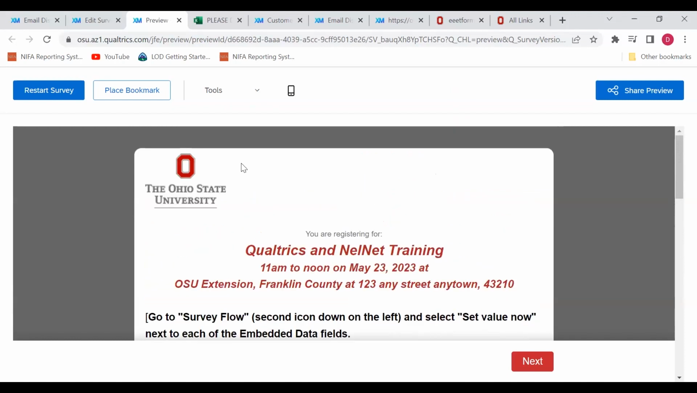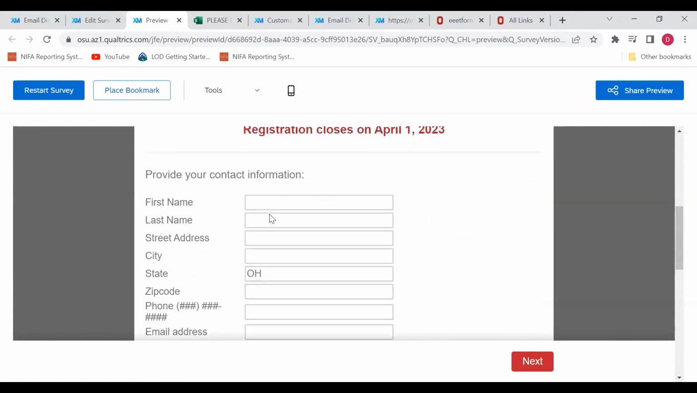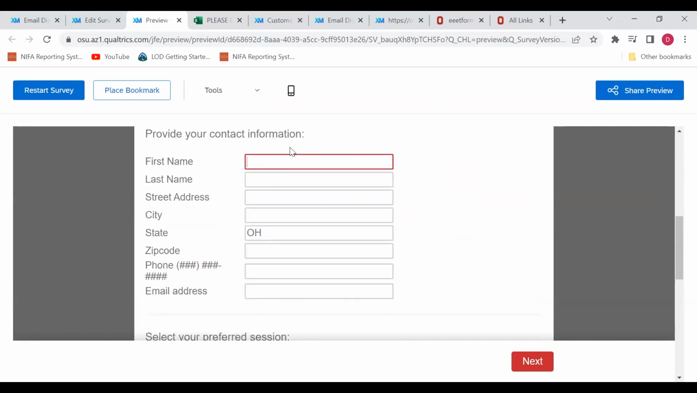Again, we're on that survey. Do you see how this says the Ohio State University is very generic? It's not extension. I'm going to show you how to rebrand in just a second. I've got 10 minutes left. So we're going to speed through this. If I can type fast.